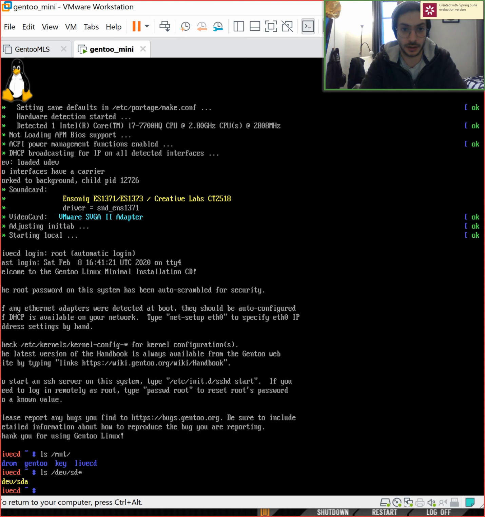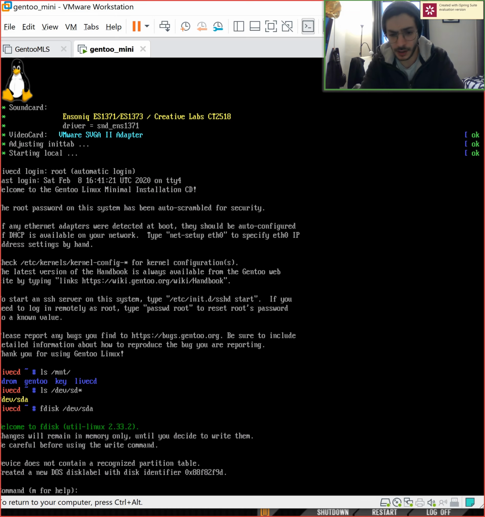Okay, so now we will perform the partitioning using fdisk. fdisk is the tool responsible for partitioning. I want you to use fdisk /dev/sda, or the name of your disk. Okay. Now, using fdisk, I want you to create 3 partitions.